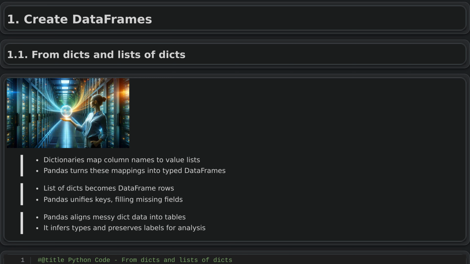Create data frames from dicts and lists of dicts. A simple way to build tabular data in Python is to start with a dictionary and then create a data frame from it. Each key in the dictionary becomes a column name, and the list of values for that key becomes the entries in that column.